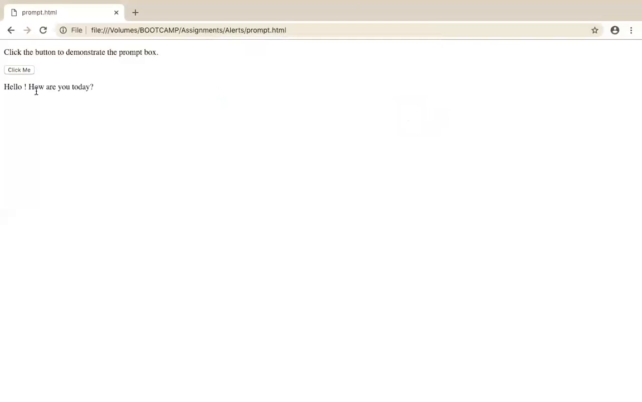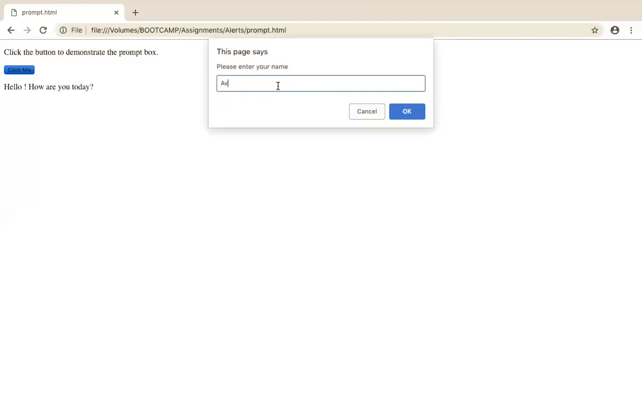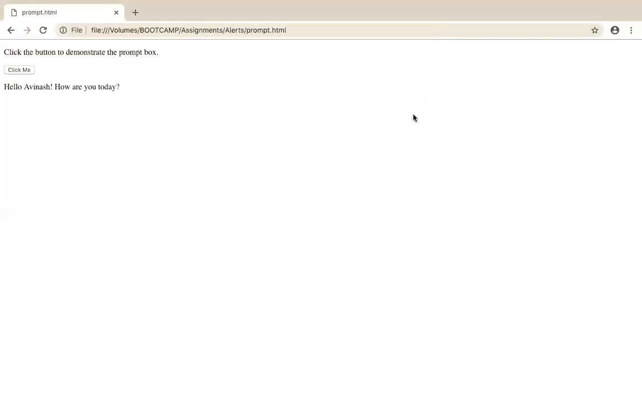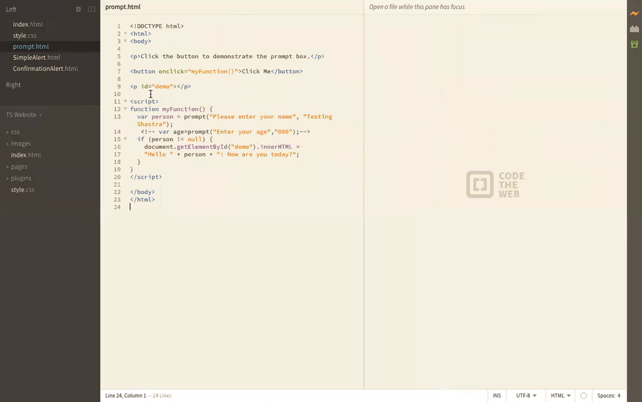Then can you see the message is appearing, hello, how are you? But if I put my name over here, maybe Avinash, and click on OK, then it will say, hello Avinash, how are you? So this is the purpose of the prompt alerts. They usually take some information from the user, process the information, and behave according to it.